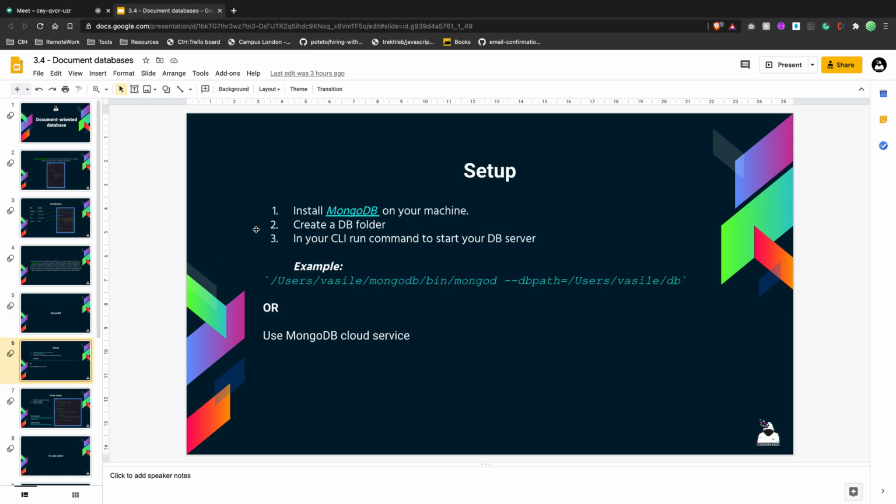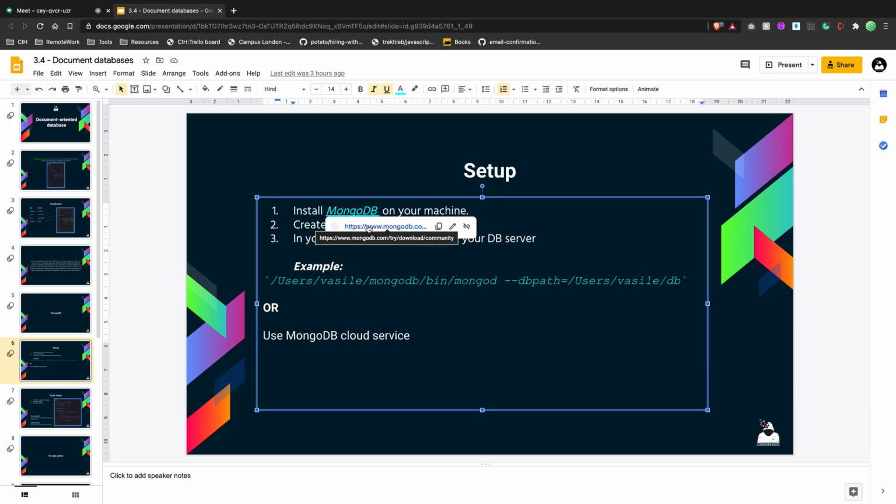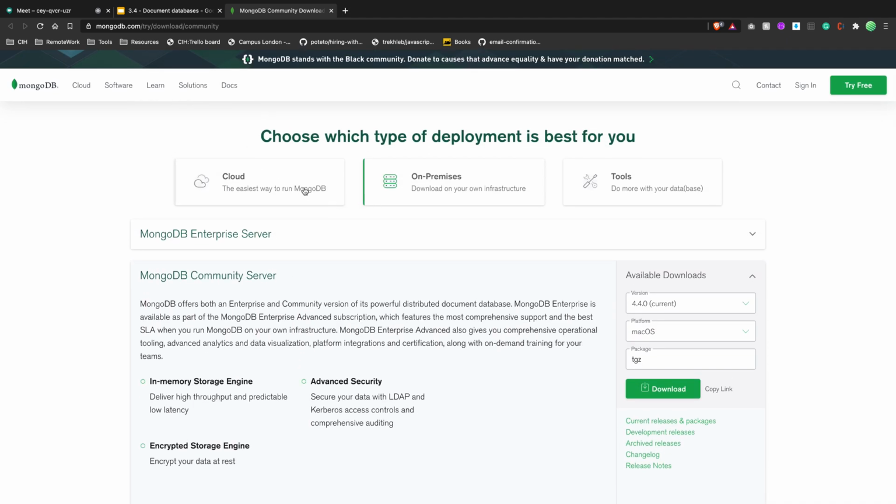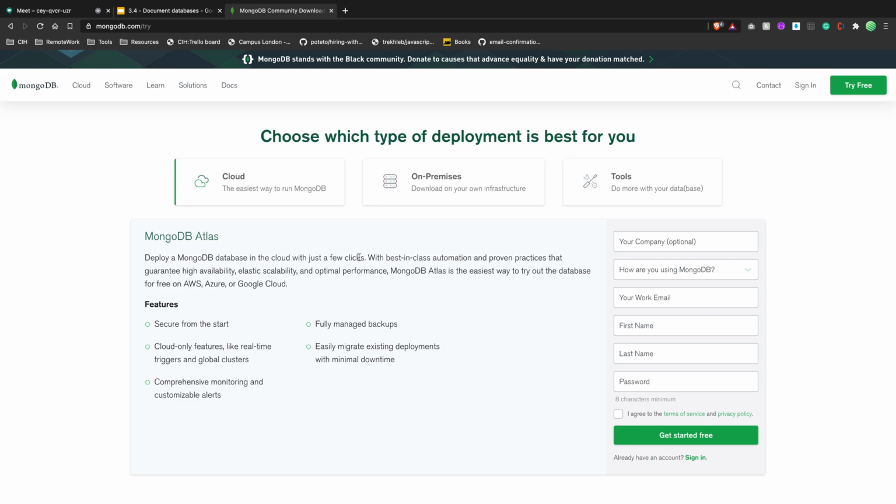So, setup. First, here, if you have an underscore, that means this is a link. So you need to install MongoDB on your machine. If you go here, we have a few options. We have a cloud version, so you can register and get a free cloud. They have a paid version, but for free they provide you 500 megabytes, I think, for the data storage, which is more than enough for all your projects. And it's very easy to set up, and I'll show you today how to do that.